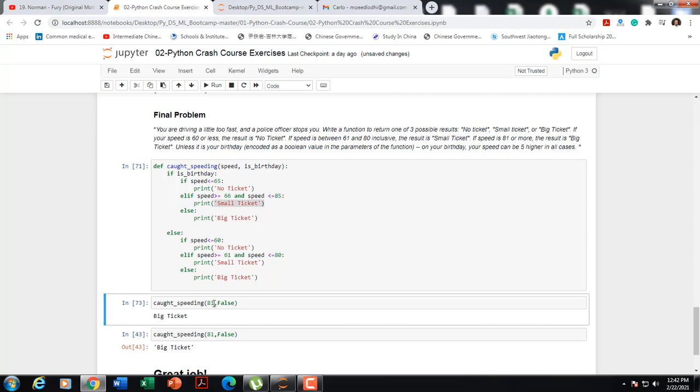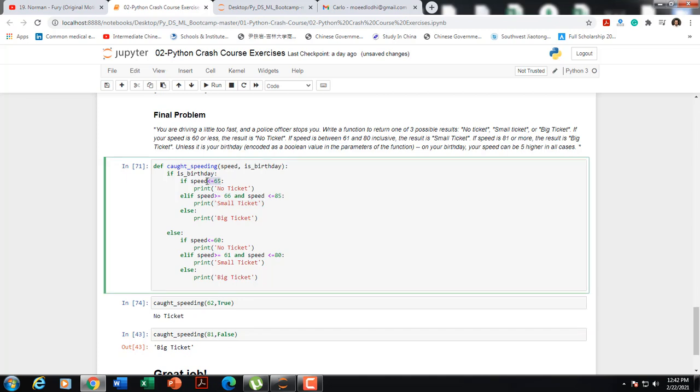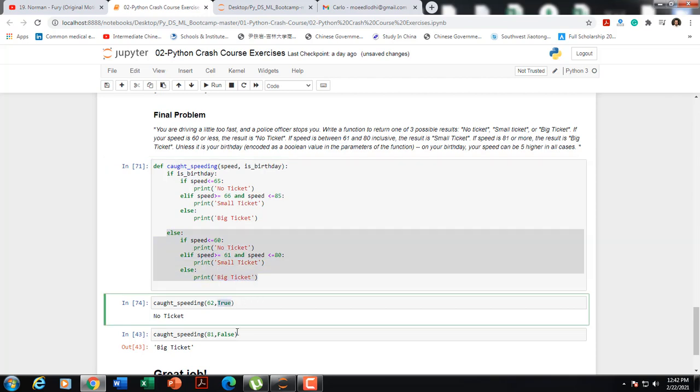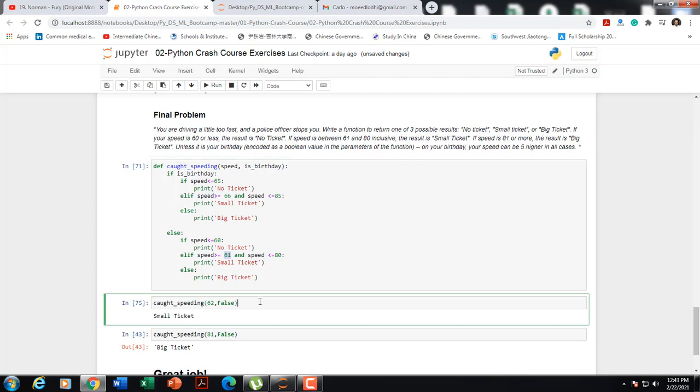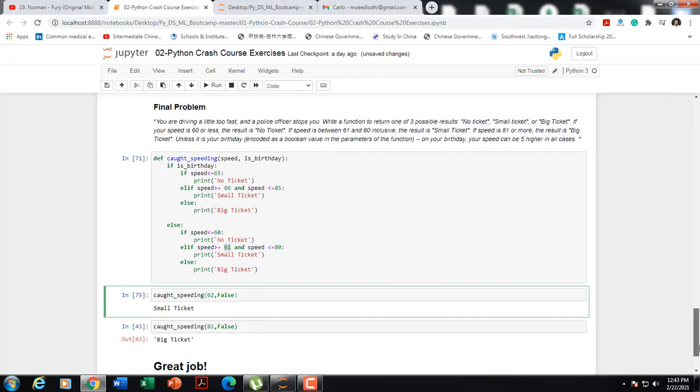And let's say speed is 62 and it's his birthday. He gets no ticket. Why? Because his speed is less than 65, so no ticket. But if it's not his birthday, the second line of code will run and he gets a small ticket because his speed is greater than 61 and less than 80. So yeah, this is how this problem was going to be solved.